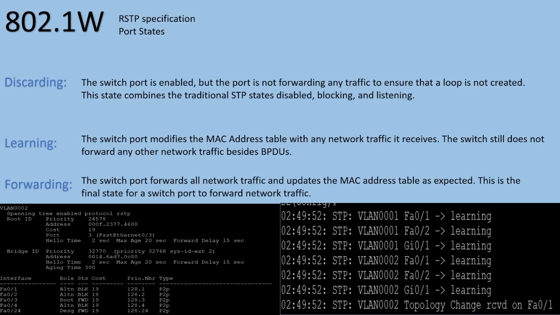Rapid Spanning Tree Protocol reduces the number of port states to 3. Discarding: the switch port is enabled, but the port is not forwarding any traffic to ensure that a loop is not created. This state combines the traditional STP states disabled, blocking, and listening.